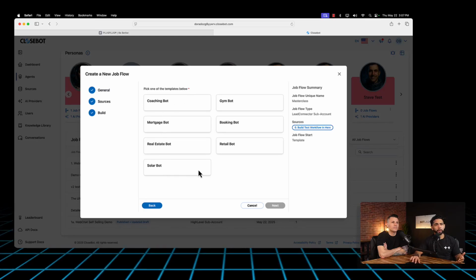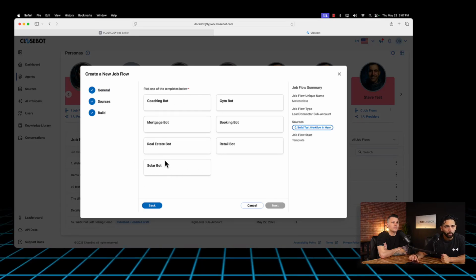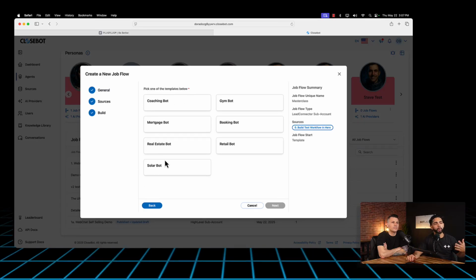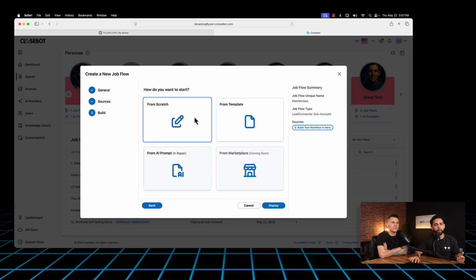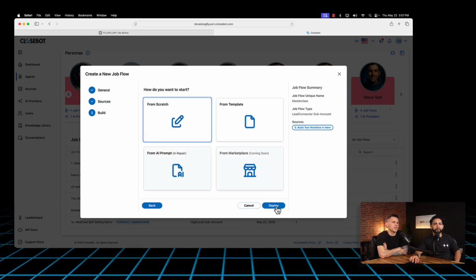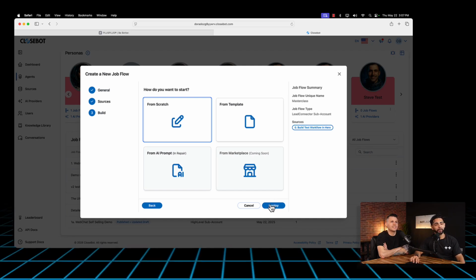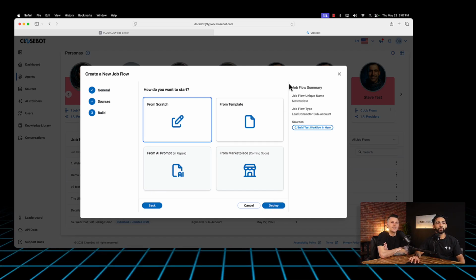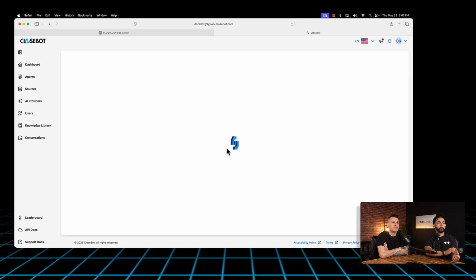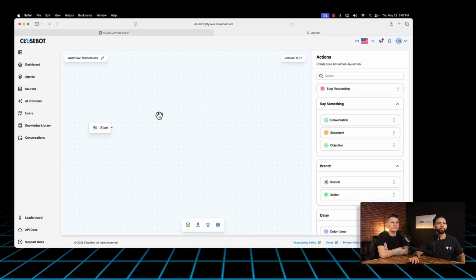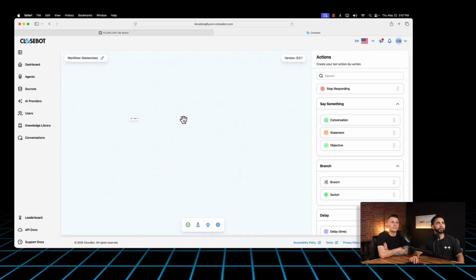CloseBot has templates you can obviously build from. Quick recommendation, if you're coming in here and you have no clue, build off the templates. They're pretty helpful, pretty useful. But for here, we're going to go to build from scratch, my favorite. Oh, and that's new. Yeah, you can't build from scratch in the other ones in V1. So we'll click here and you click quick summary, what we talked about. Click deploy. Once we click deploy, it's going to open up to this. Boom. And now we're in the actual job builder.